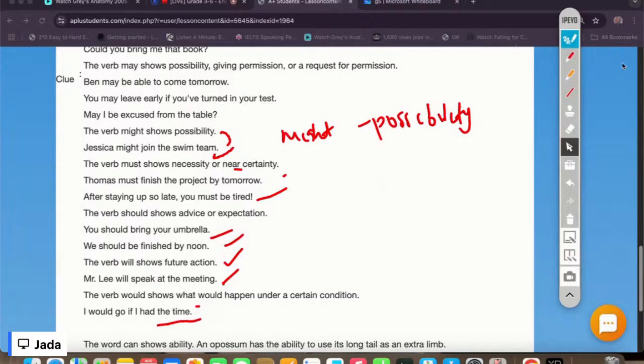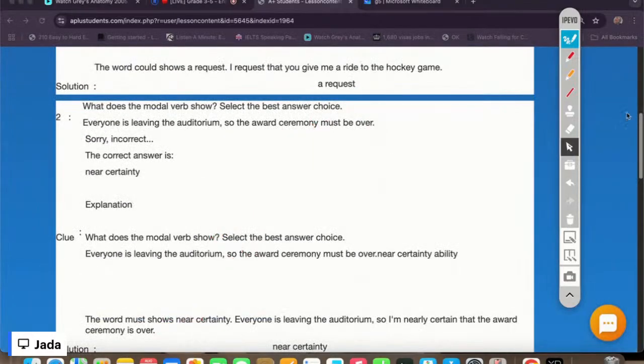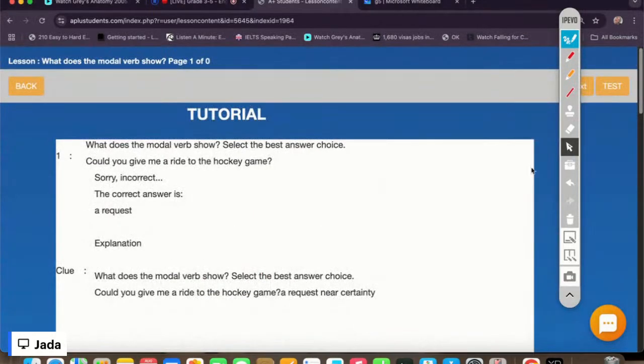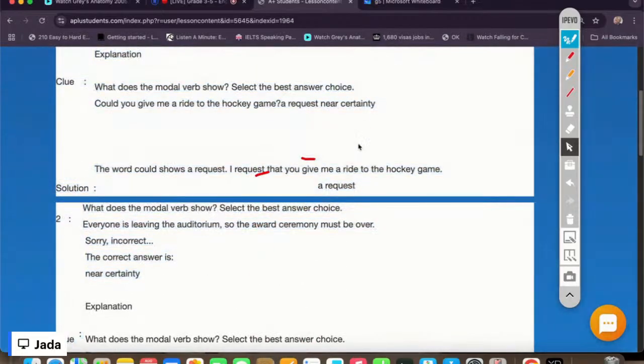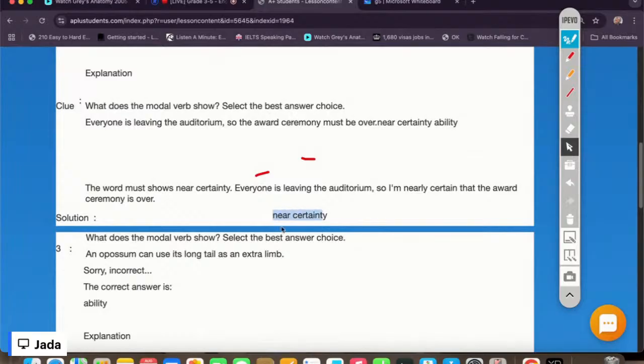So let's look at some examples. So we have what? What does the modal verb show? Select the best answer. Could you give me a ride to the hockey game? And that'll be what? What is it showing us? A request, okay. Everyone is leaving the auditorium, so the award ceremony must be over. So must is near certainty, so maybe it is over.